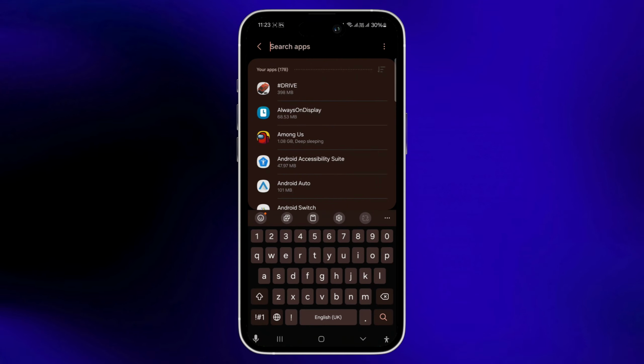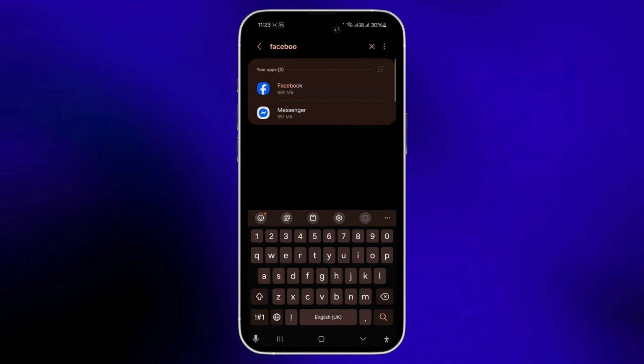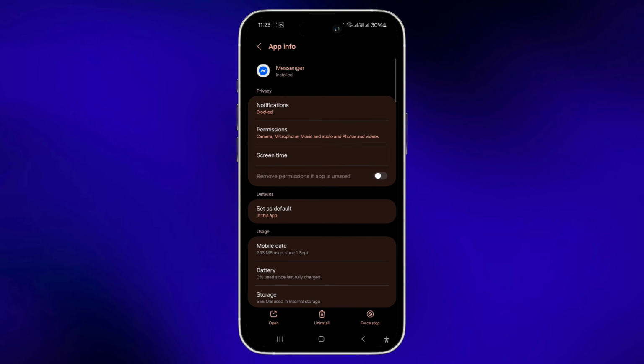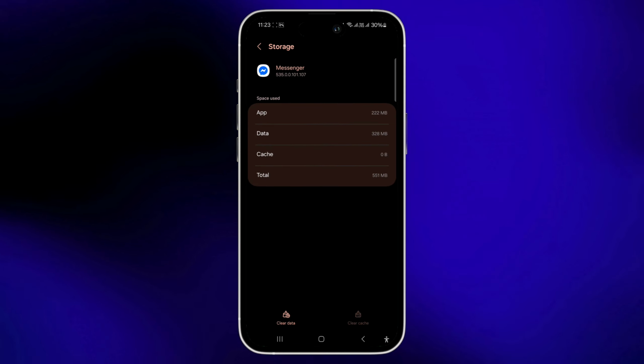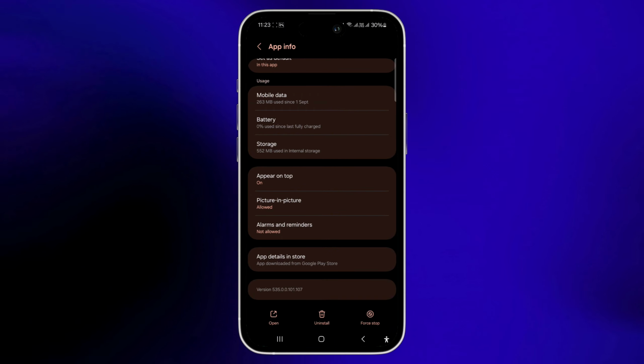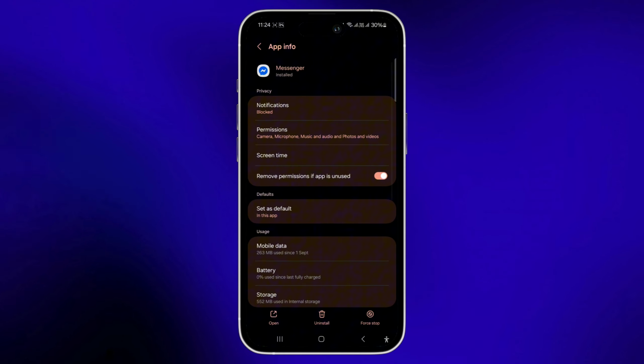Now, from the Apps section, again search for Facebook or Facebook Messenger application. Scroll down, tap on Storage, click on Clear Cache. Come back, again try force stopping this application and re-enable it again.